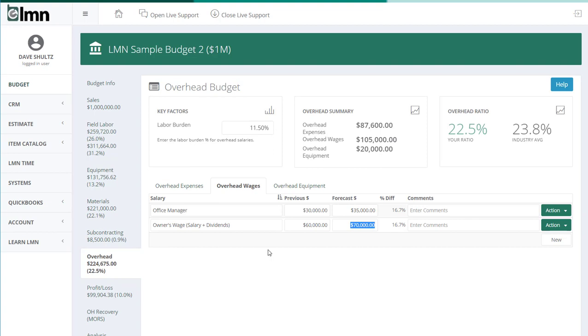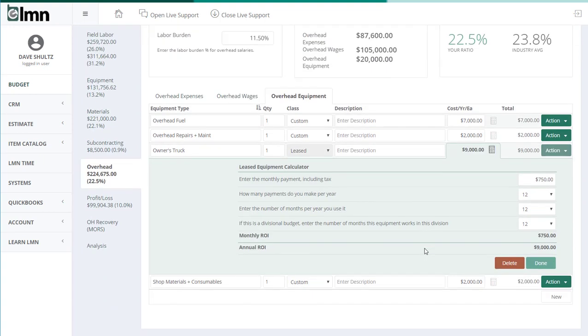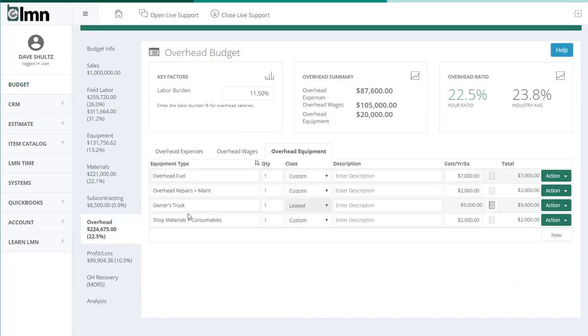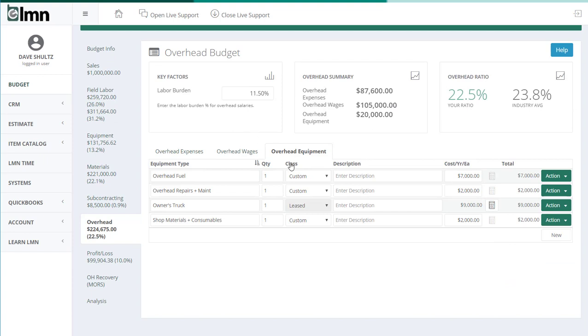Once you've got your wages in here, go ahead to the overhead equipment screen, with exactly the calculators we used on the equipment budget. If you haven't watched the equipment budget video, you can do so to learn how to use these calculators. We've got the different pieces of overhead equipment in there and then calculators to calculate them. Either they're leased or owned, could even be a group. Generally, you wouldn't see a group in overhead, but this is how we're going to enter those expenses to come up with our equipment budget.